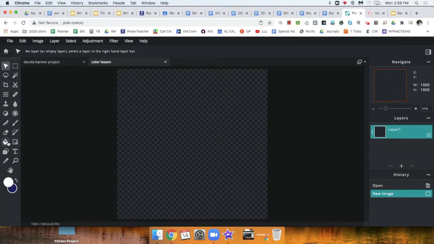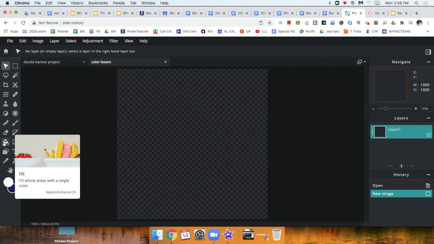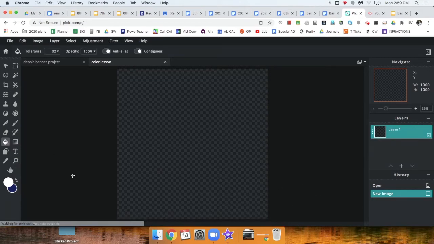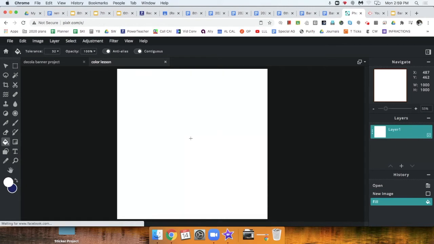To begin, you're going to use your bucket fill, which is a paint bucket, and it is used to fill in a specified or non-specified area with a specific color. So if we click on this, it'll fill in our area, the fill tool, with whatever color is on top here. For right now, we have white. That's good enough. So we'll click it, and it does white.